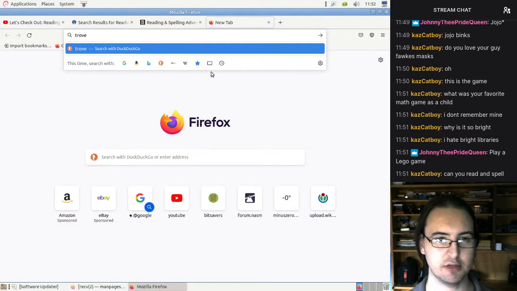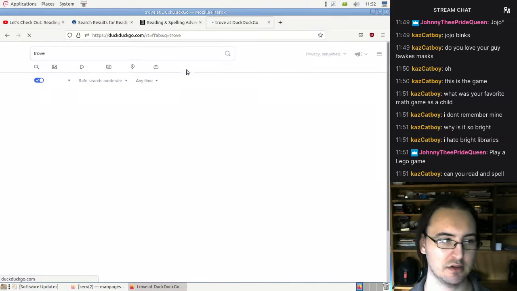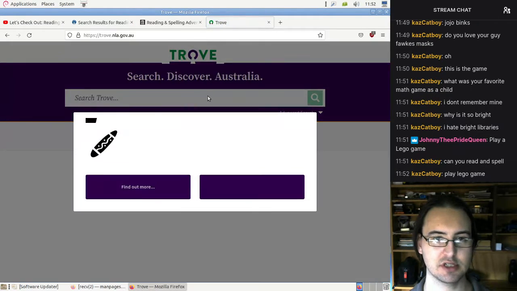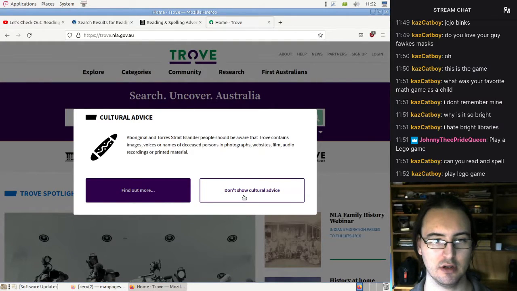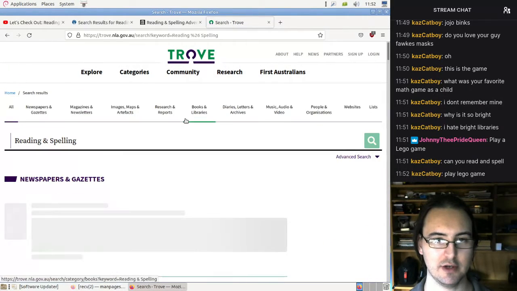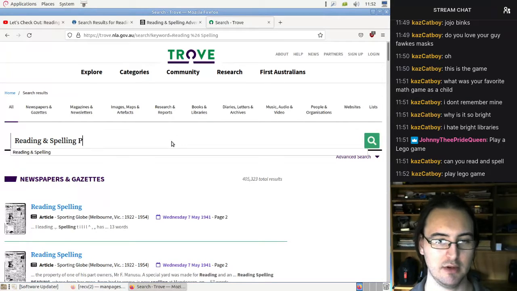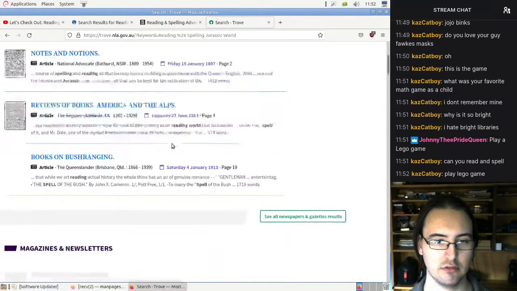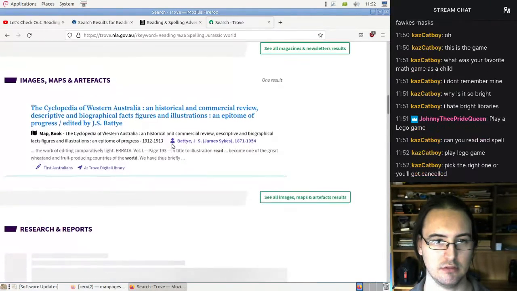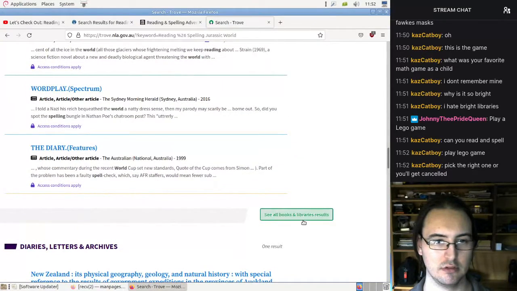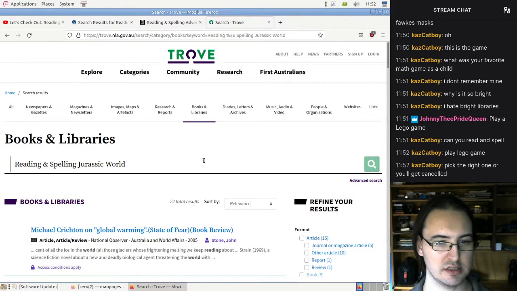So we're going to search up, I guess it's called Trove. I don't know if Trove can search things up. All right, yeah, show cultural advice, please. Reading and spelling Jurassic World. Images, maps, books, and libraries. Okay, I'm just not gonna find this unless I, hang on, I'll use Google in another tab.